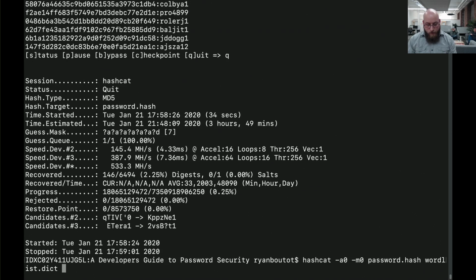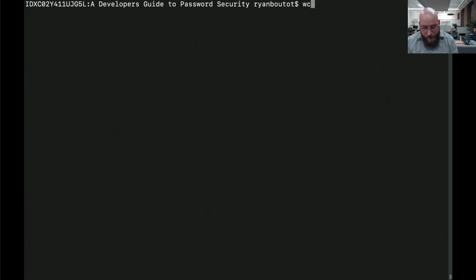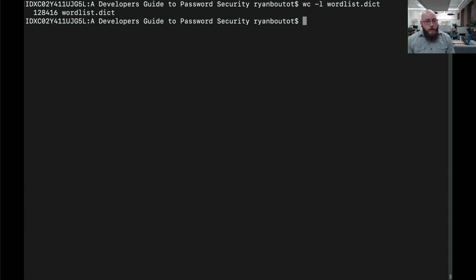And actually, I'm going to clear this out for a second. I just want to show you guys this word list here. So it's got 128,500 words in this dictionary.